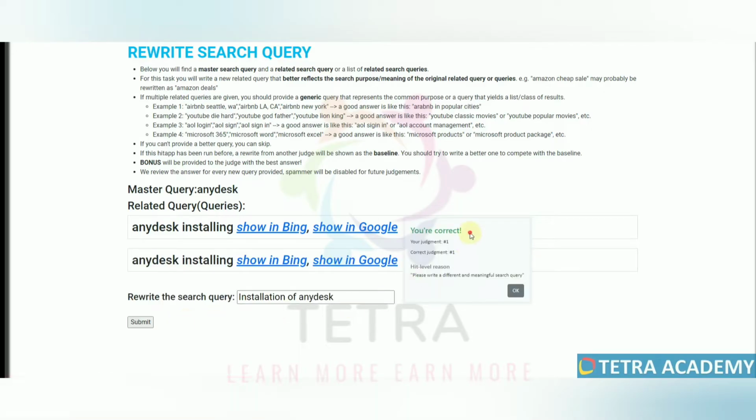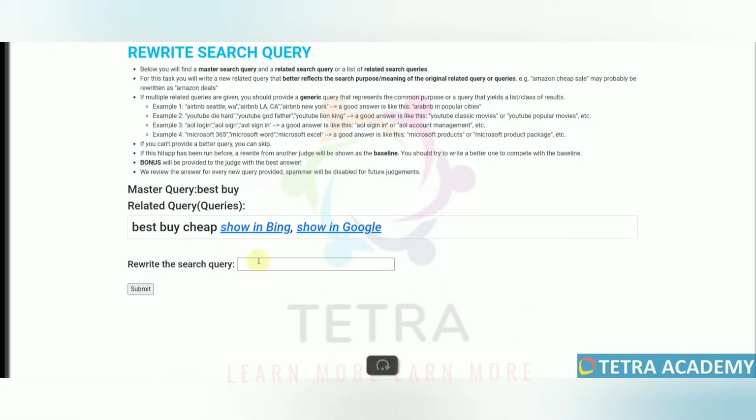So it's saying please write a different and meaningful search query, and remember it will take a right for most of your answers, okay, if it is relevant to the query intent. Let's move to the next query. Here next query, best buy is a master query. This is only for entity understanding. Then best buy cheap. Okay, so this is best buy cheap.